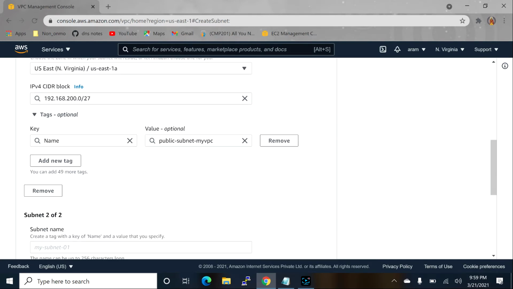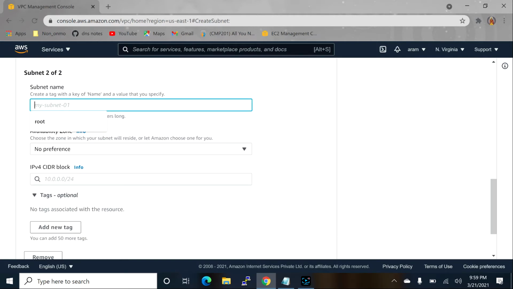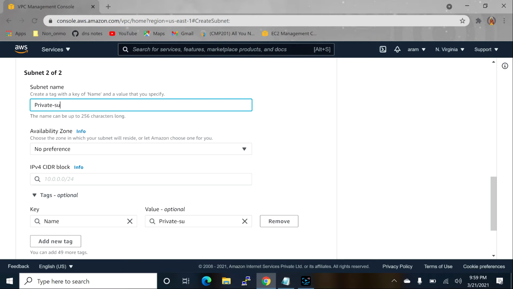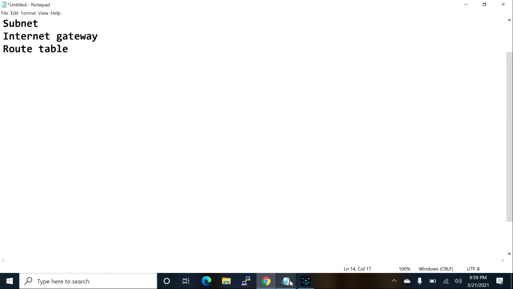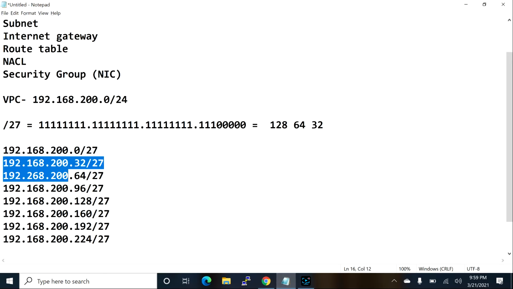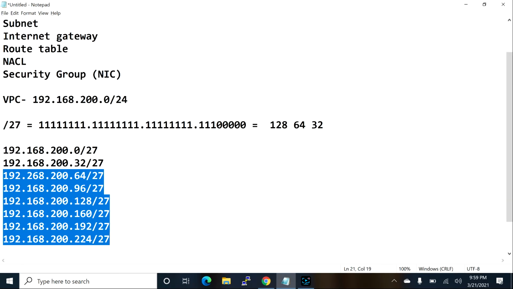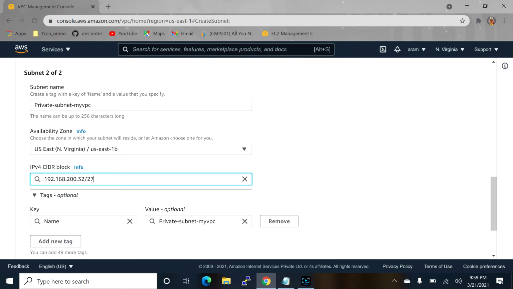So that subnet I'm going to make like a private subnet. Okay, the name is called private subnet my VPC. And for availability zone I'm going to choose another one. Okay, and see here, the second subnet I can't create the same one. I can choose any other one. Remaining 7 subnets I have, I can take anything. In future I can create more subnets from here. Okay, so that's fine now.